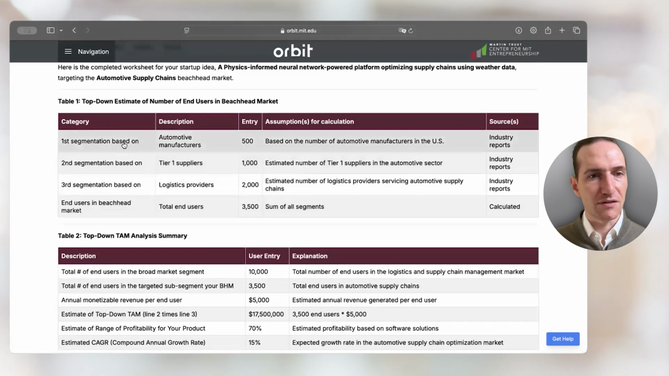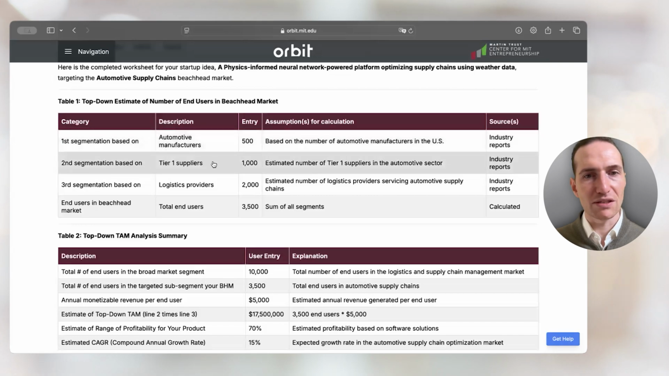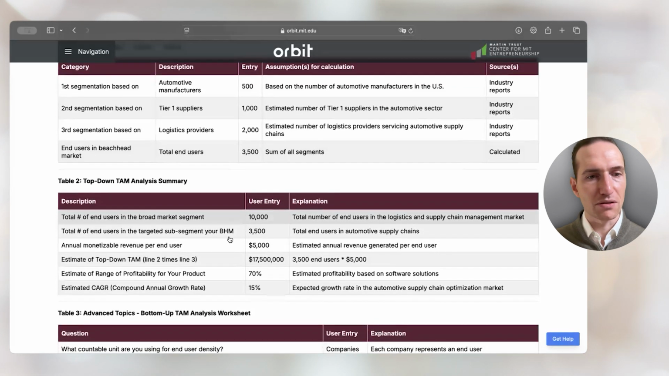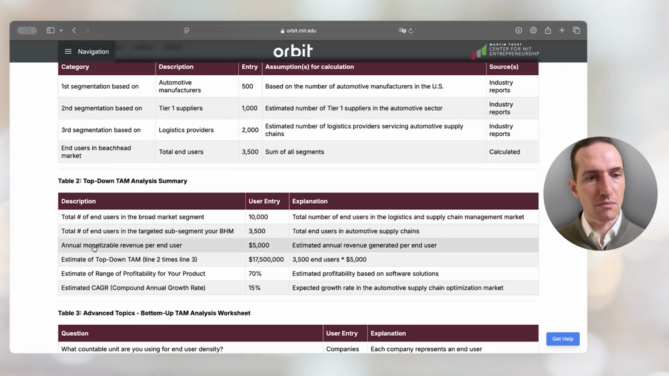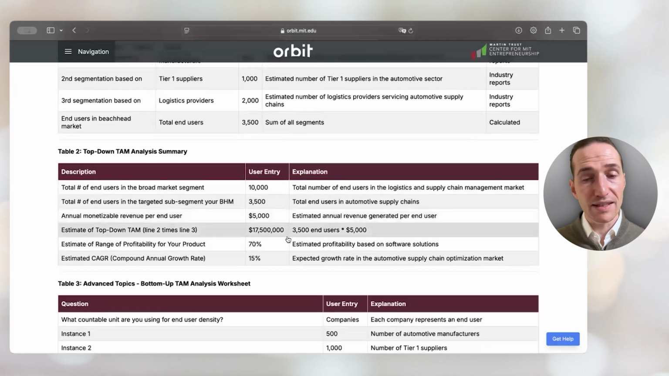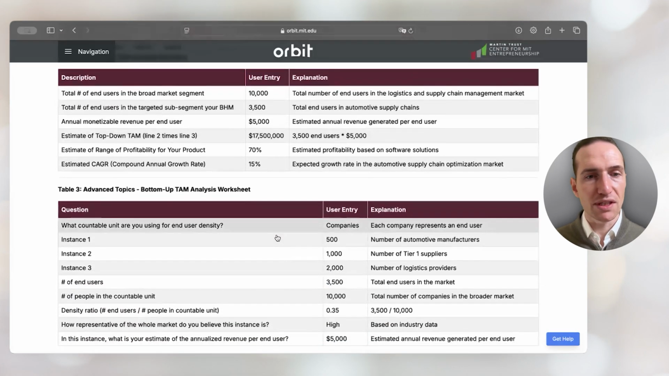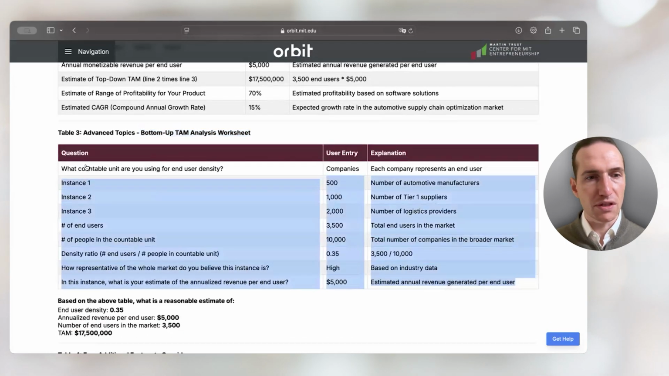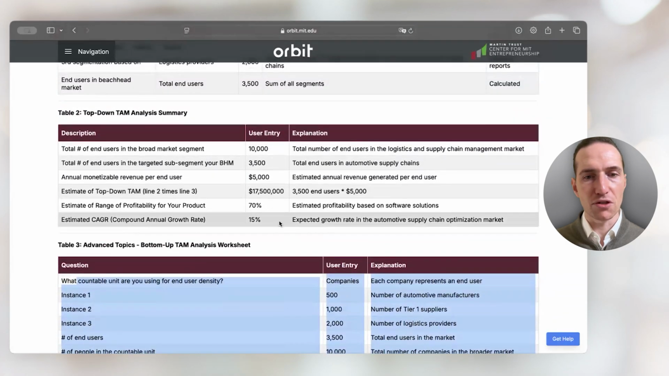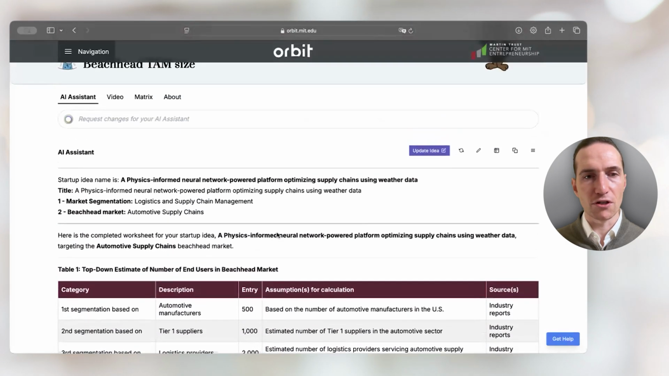So you can see the first segmentation based on and the second segmentation based on, and you can see that there are about, total number of end users in the broad market segment, about 10,000. In a sub-segment of your beachhead markets, 3,500. We talked about the annual monetizable revenue per end user, which would be 5,000 in this case. And this is, first of all, a top-down analysis. But as we discussed, it makes more sense to focus on a bottom-up TAM analysis, and that's also done over here. So you can just really easily use that information and take it into your internal analysis.